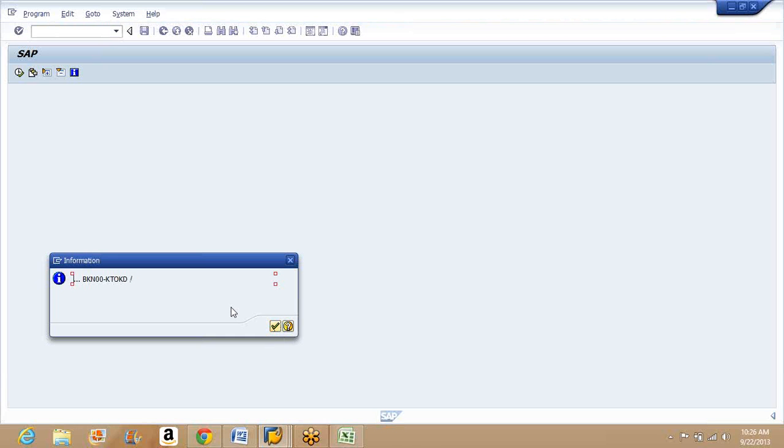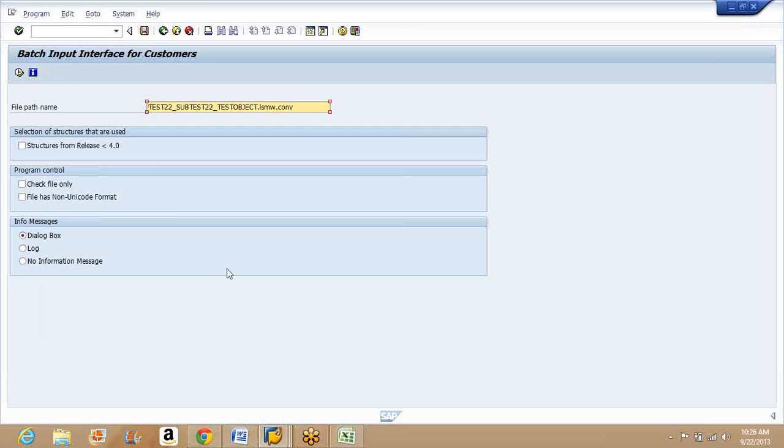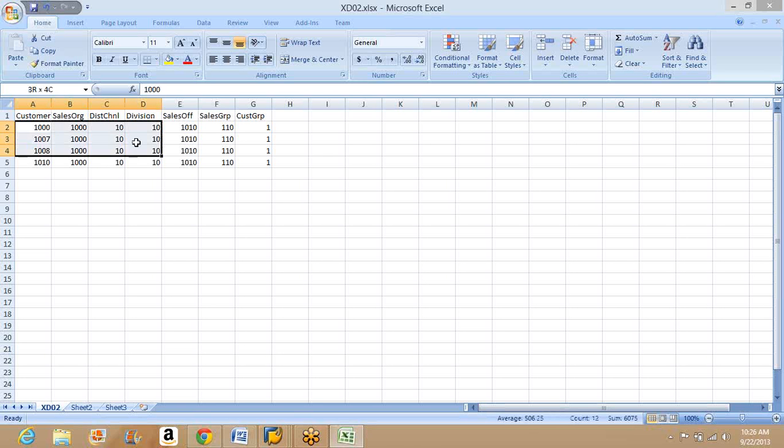So now it's creating an input session, loading all the values from Excel. This file has the values which we have created in the Excel file. So this is mainly useful.